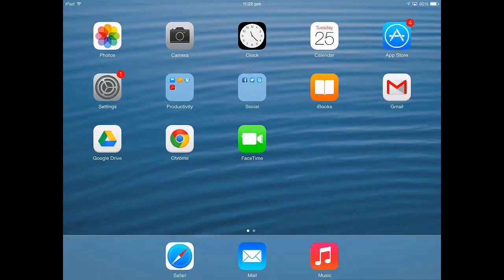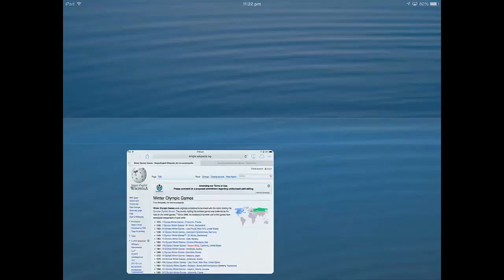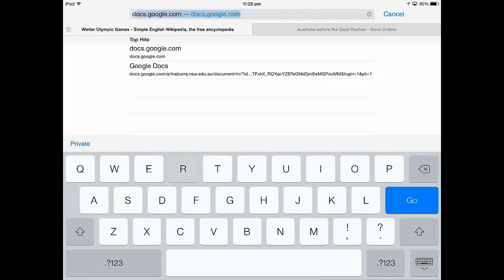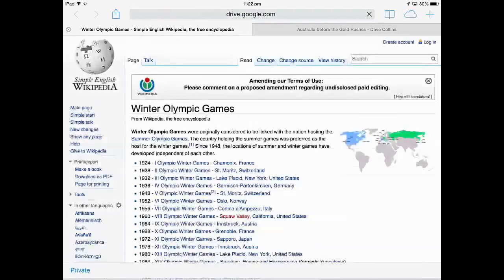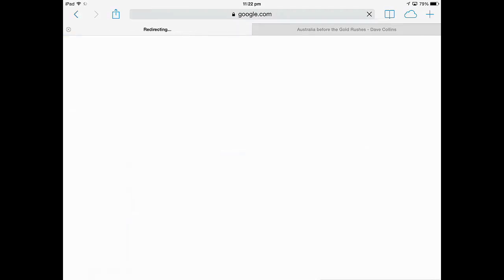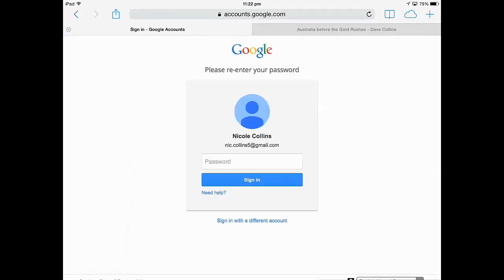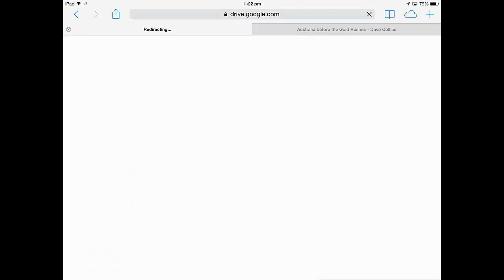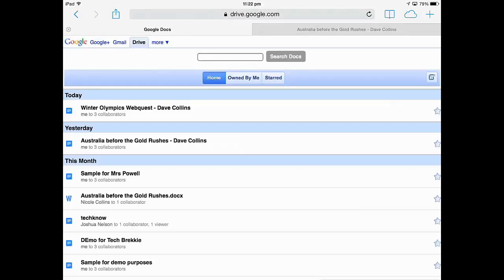But let's say I don't have the Google Drive app installed. I can just open up here and go to drive.google.com. Now I think I'm already logged in on this particular one already, so it should go through. Now it's going to be in with a different account, so I'm going to sign in with a different account, which will be Mike Collins David, my fake student address. And here we go, it's right at the top, Winter Olympic Web Quest.